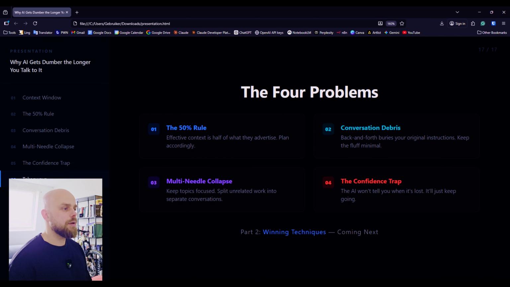Let's bring this home. 50% rule: context window size information is as usable as a fuel consumption report. Plan for half. Conversation debris: all of the back and forth hides your original instruction. Keep the fluff to a minimum. Multi-needle collapse: keep the topic relevant, split the work into separate conversations if not related. And the last one, confidence trap. The AI won't tell you when it's lost. It will just keep going. This is happening way more often than you think.